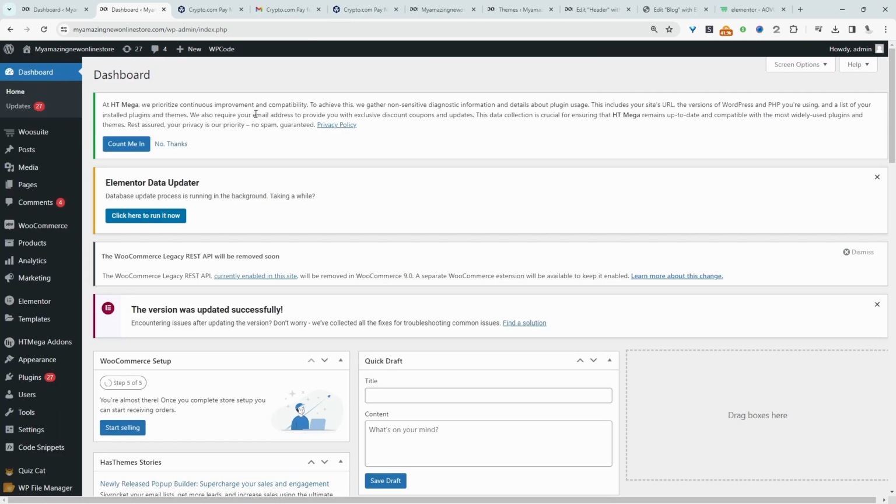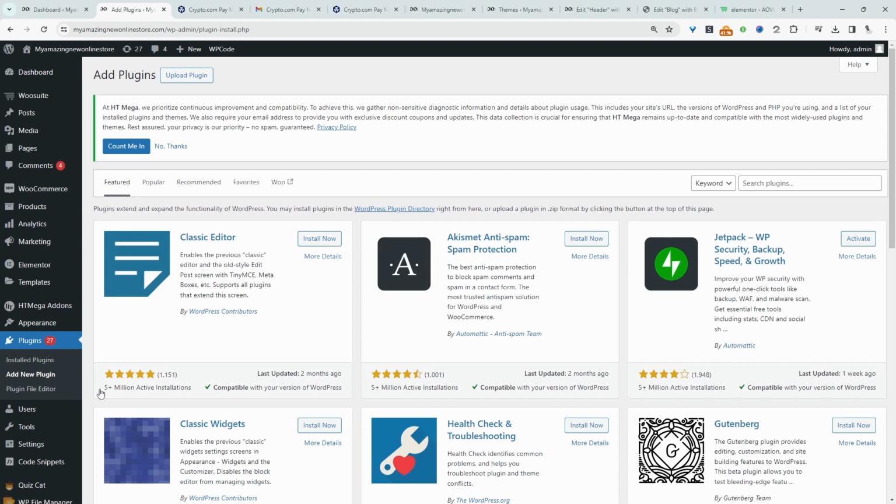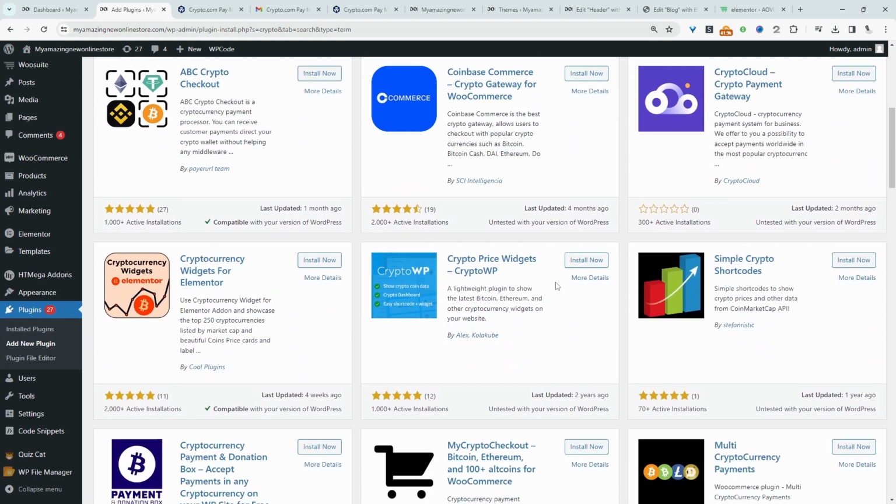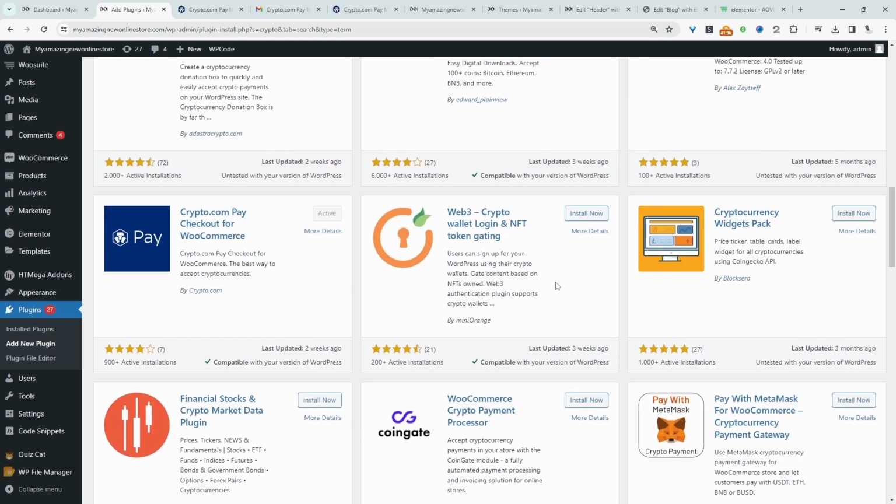The first thing we need to do is head over to plugins and then add new, and we're going to be using crypto.com. There's various different plugins that you can use. So for example, when we search, we'll see there's various different plugins. However, personally, I'm just going with a brand which I'm familiar with, and that's crypto.com. Various different others, again, you can go ahead and test each of them out, but we'll be using crypto.com for this particular example. So I've already got it installed and activated.